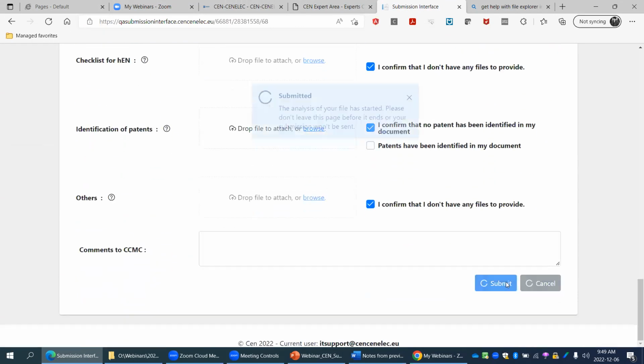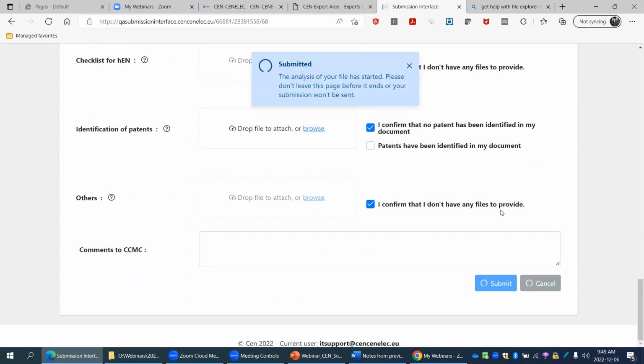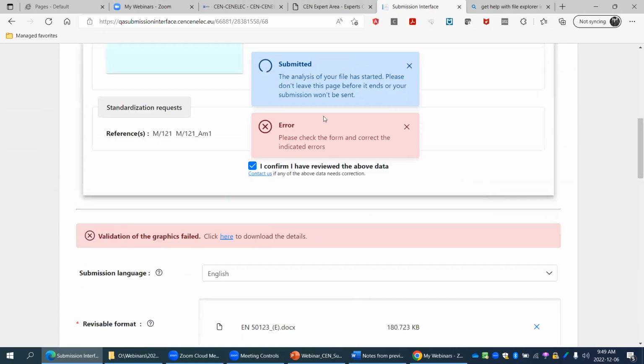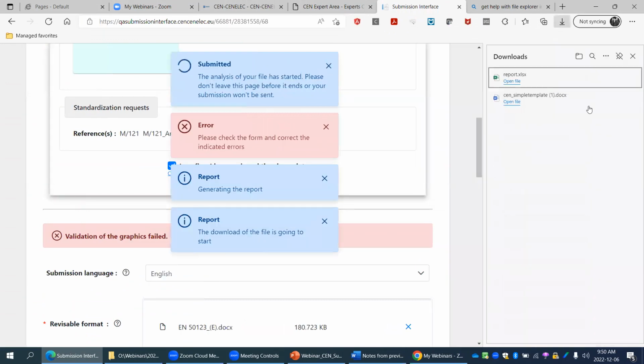When this is started, the third thing the tool does is integrated with image quality check, and it's going to check if there is any issue with your figure files. Here it's giving you the error message saying, check the form and correct the indicated errors. So it's telling you we have a problem with something in your form. And if it's the figure files, it will open a red line here and tell you the validations of the graphic files failed, and you can download the report. Basically, it's generating, and you can access your report easily.